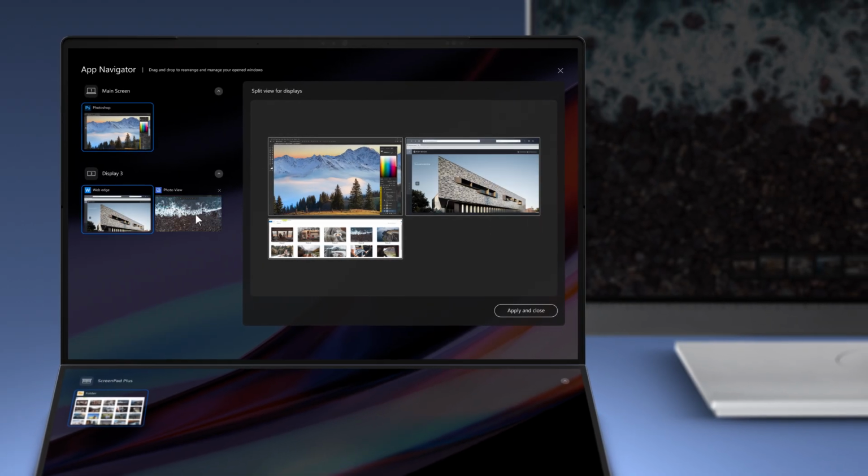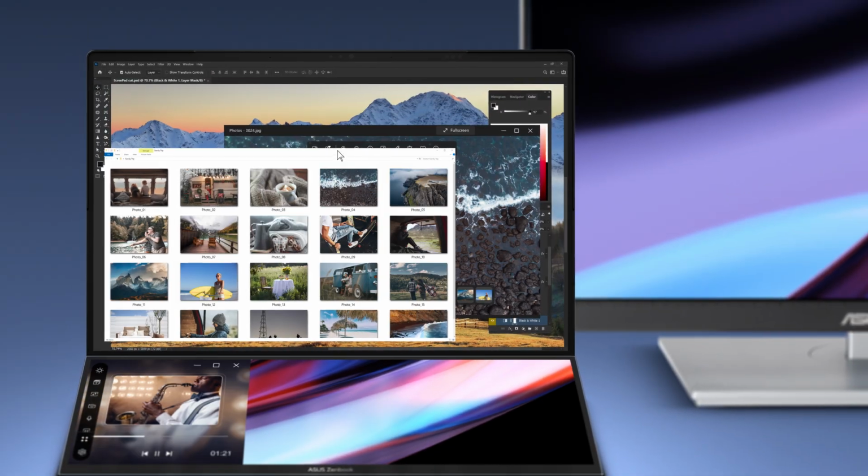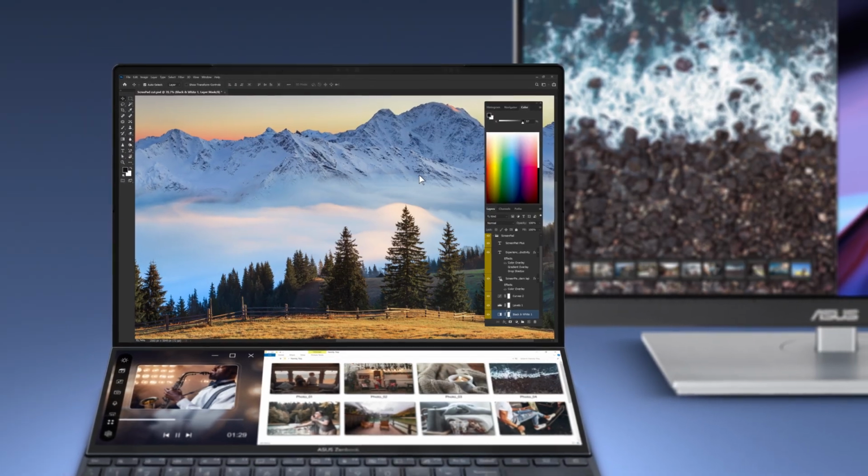Explore the upgraded experience and endless possibilities of ScreenPad Plus with ScreenXpert 3 and enjoy convenient, truly personalized multitasking.